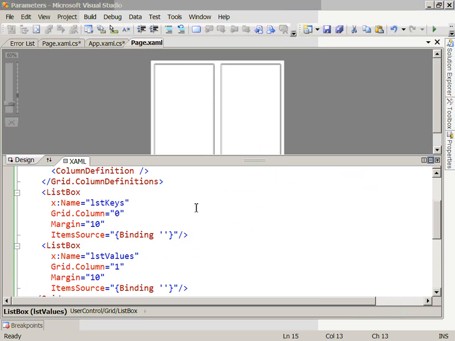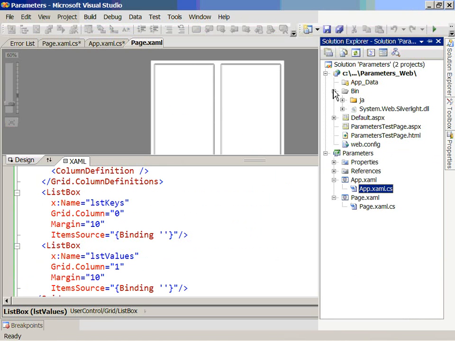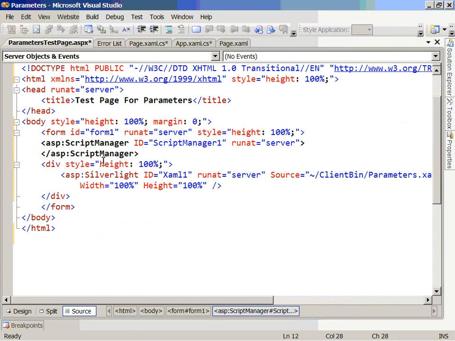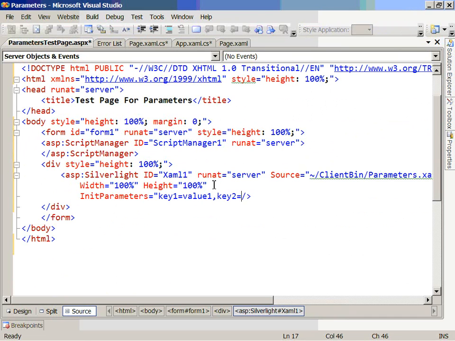So how do we actually pass this stuff through to the Silverlight application? Well, if we go and look at the hosting page, in our case I'll go and look at the ASPX page that instantiates the Silverlight application. What we've got, of course, is the ASP.NET control to instantiate Silverlight. And one of the things that we can set on this thing is a parameter called InitParameters. So we'll set here, let's say key1 equals value1, key2 equals value2. Notice these are key equals value and they're comma separated. Let's say key3 equals value3. That's probably enough for you to get the idea. So we're creating 3 keys and 3 values here.